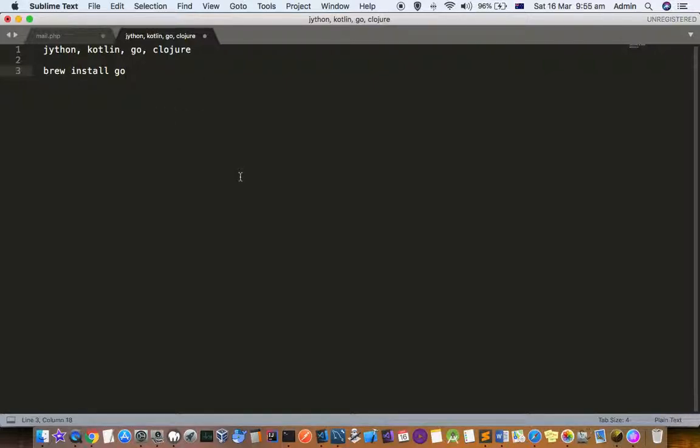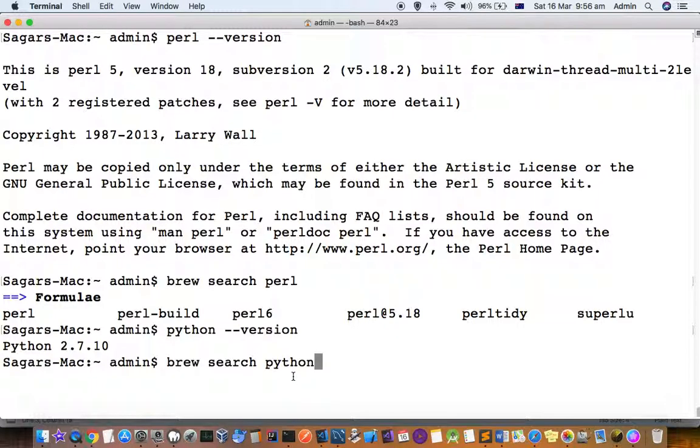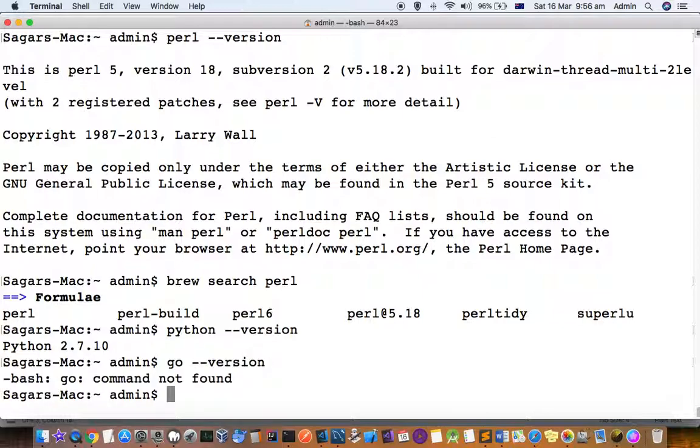If you want to check if Go is already installed or not, you can come here in the terminal and execute the command go-version, and you can see that it says the command is not found. So let us install it: brew install Go. That's it, and then the Go language will be installed.